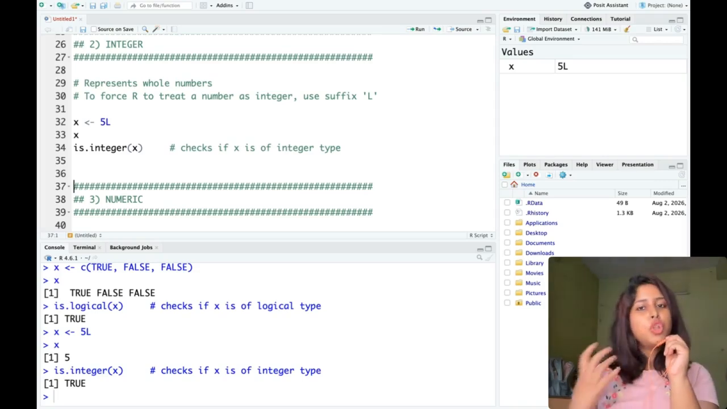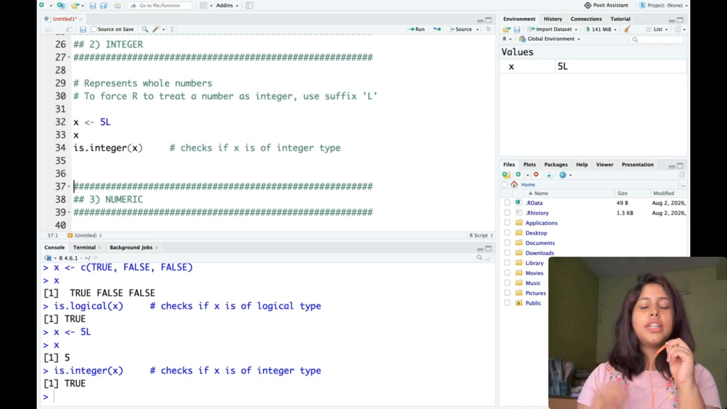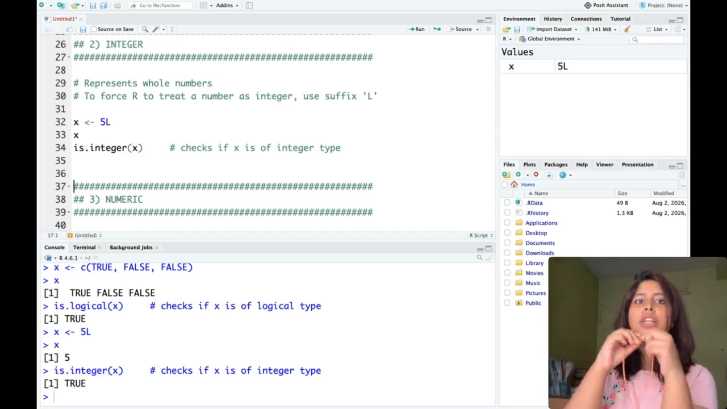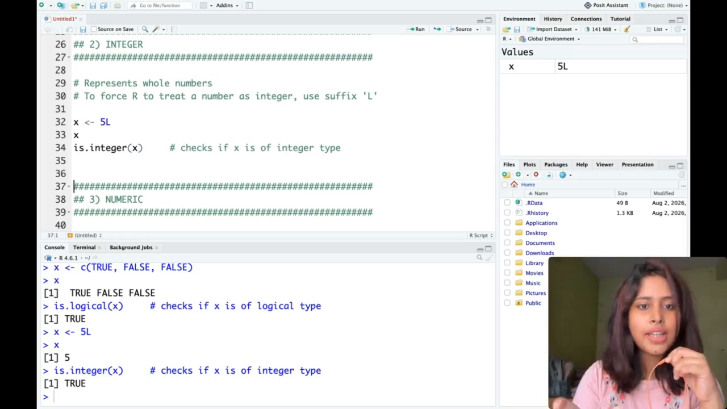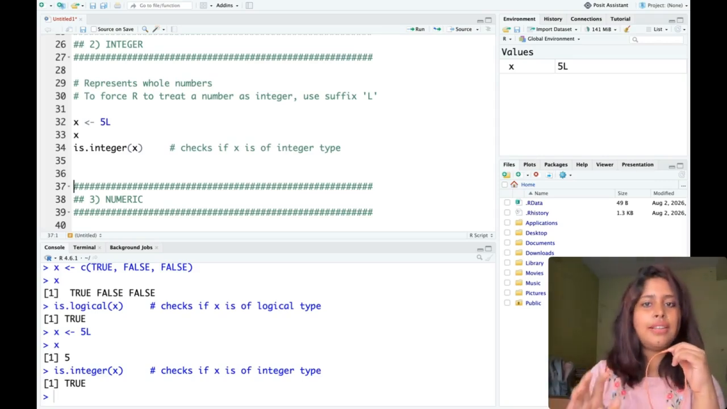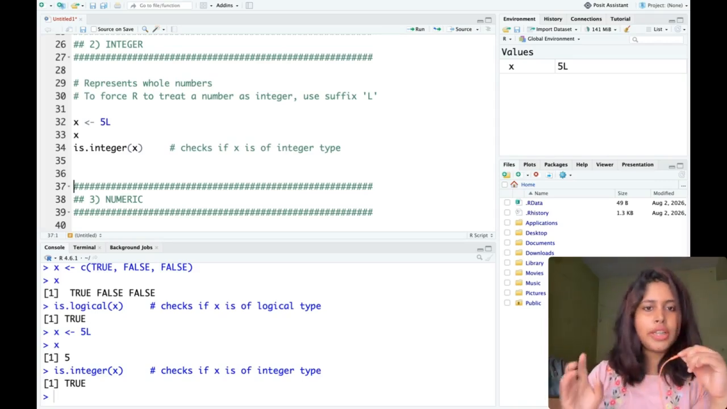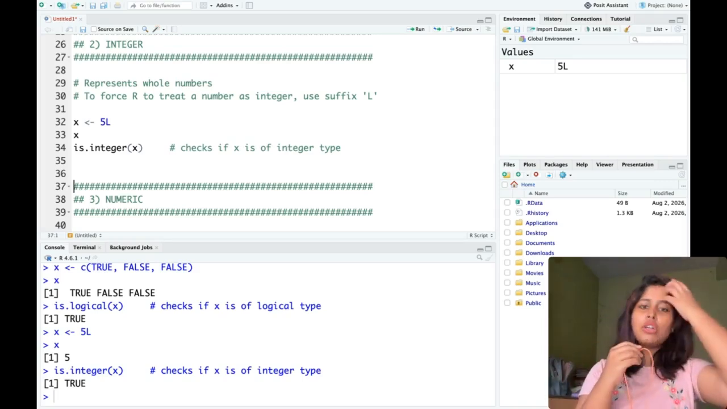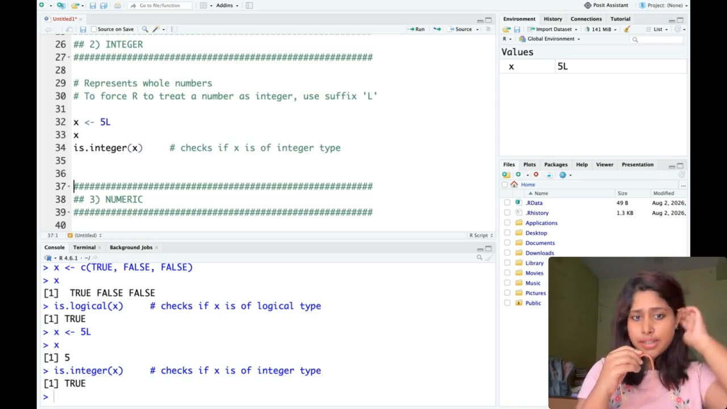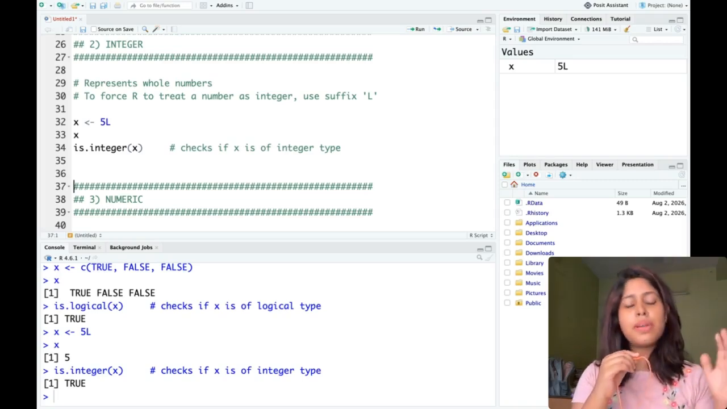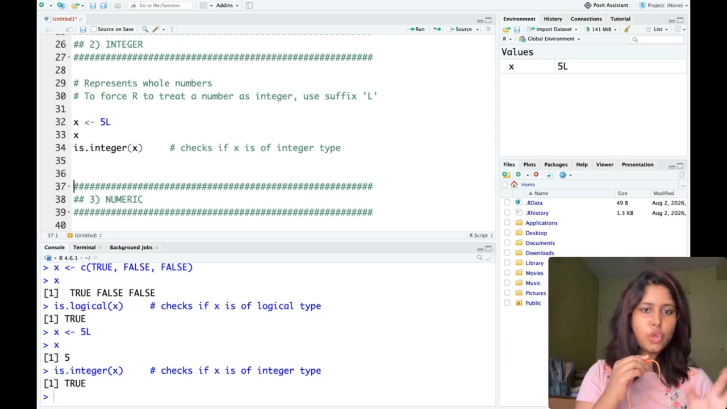Now we have numeric. And this is actually the default type R gives to any number you type in. For example, if I have not written that L here, then it would treat that as numeric. Okay, whether it has a decimal or not, it does not have any condition about that, unless you specifically force it to be an integer with that L.